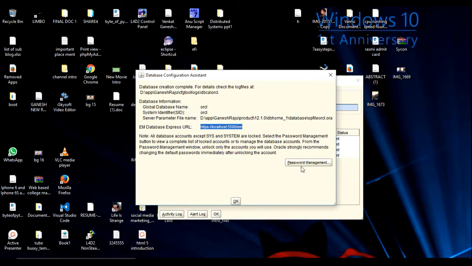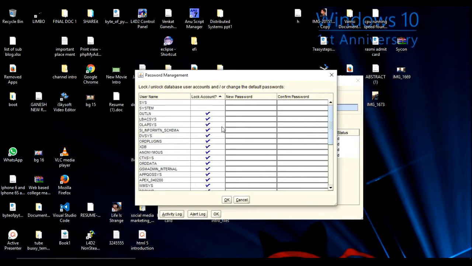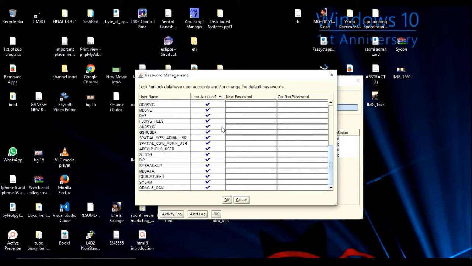One more thing, here you find the password management. Just click on Password Management. In this password management, you can lock the account of any one of the users, or all the users. I want to lock one of the users, the public user, and then I enter a new password for only that particular public user. Okay, just double click on this and activate this one and click on OK.